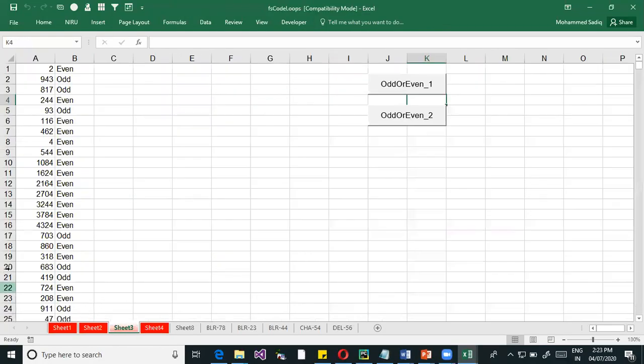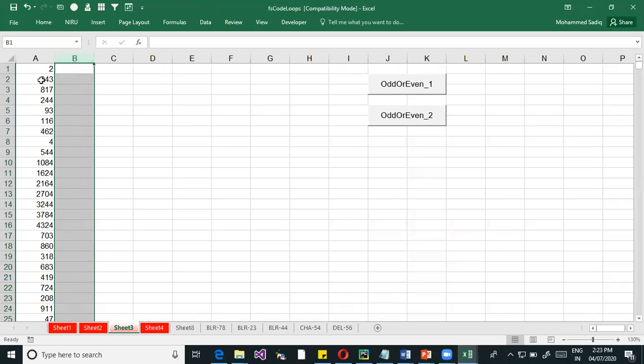Here I have written a simple code which tries to find a number in a cell, and it has to check whether that number is even or odd. So how do you find out whether a number is even or odd? Just divide that number by 2, and if it is completely divisible, that means the remainder is 0, then it's an even number. If the remainder is non-zero, it is an odd number.